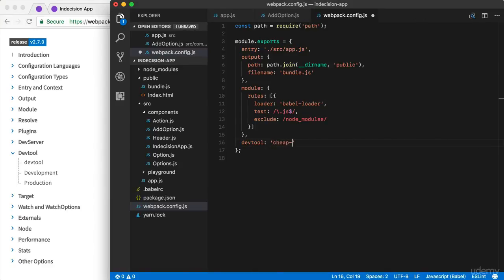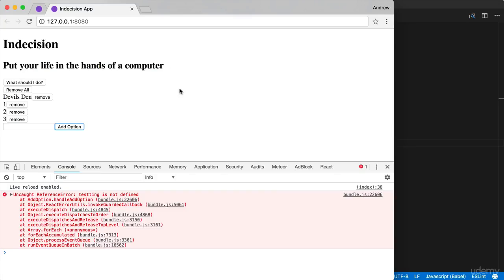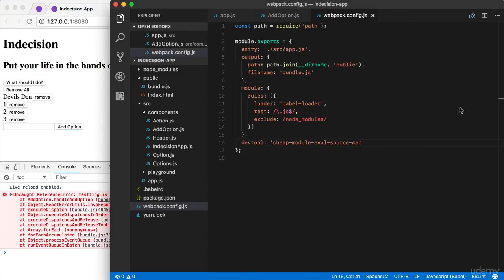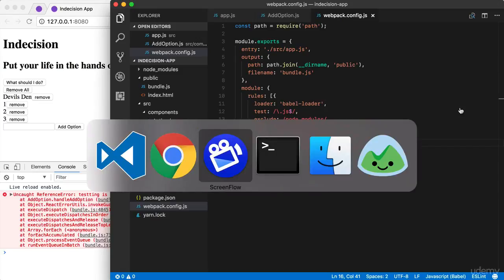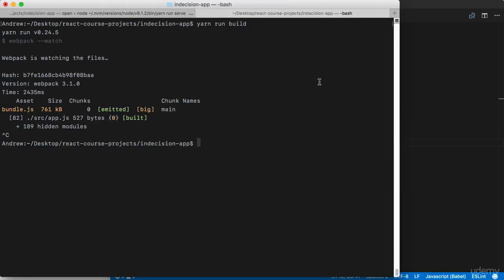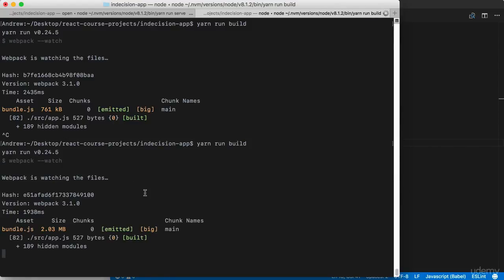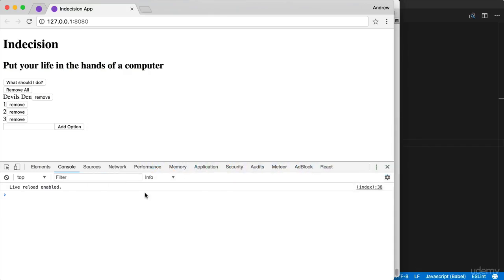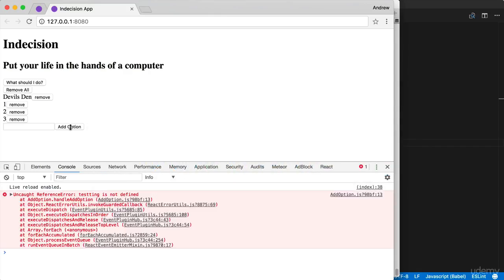Right here. That's going to be cheap-module-eval-source-map. Make sure to type that out exactly right. I'm going to save the Webpack config file. And before we're going to see any changes over inside of the Indecision app, we actually need to restart Webpack. Every time you change the Webpack config, you have to restart your build, even if you are using watch. Watch is not watching for changes to the Webpack config. It's watching for changes to the application source. So I'm going to shut it down, restart it, and now the new Webpack build is going to be using that devtool property.